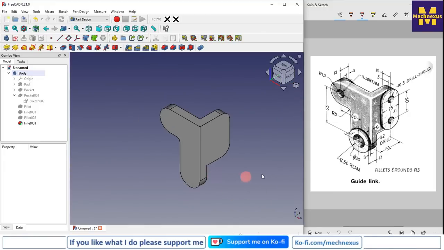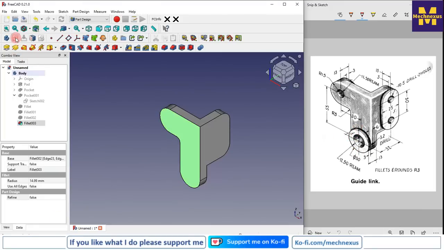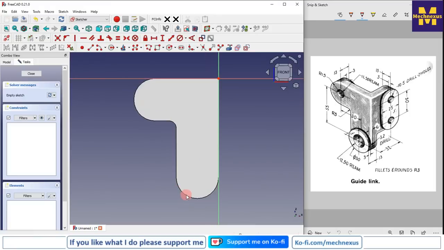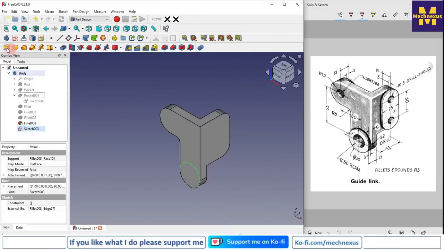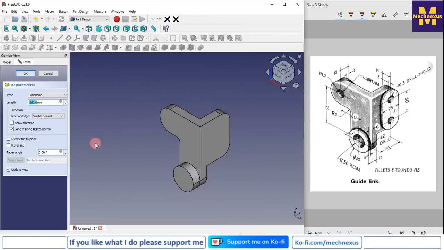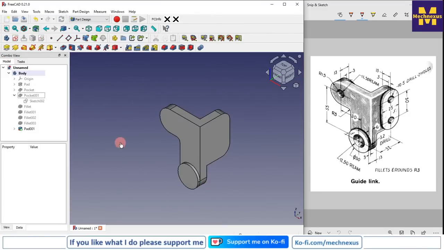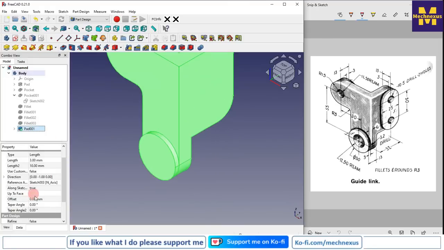Now we will create this pad. So for this we will select the face and click on the sketch, and we will project this outer geometry. We will select and project it, and now we will create a circle, and this is the pad of 3 mm. So we will close it and click on the pad and give the 3 mm, click on OK. Now we will click on the pad and refine. We will set it true.